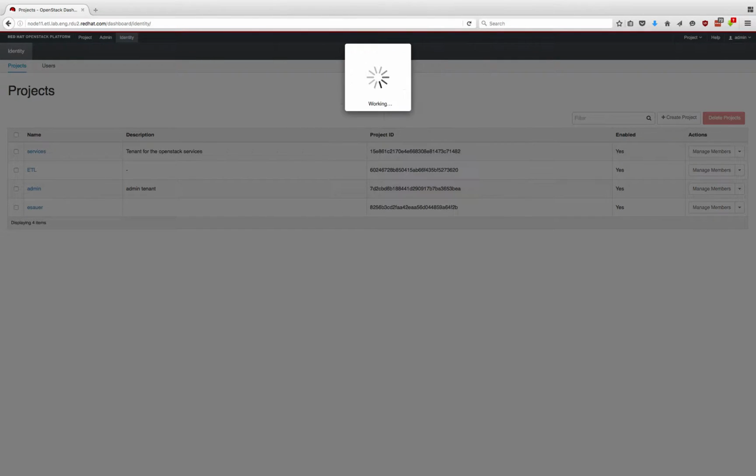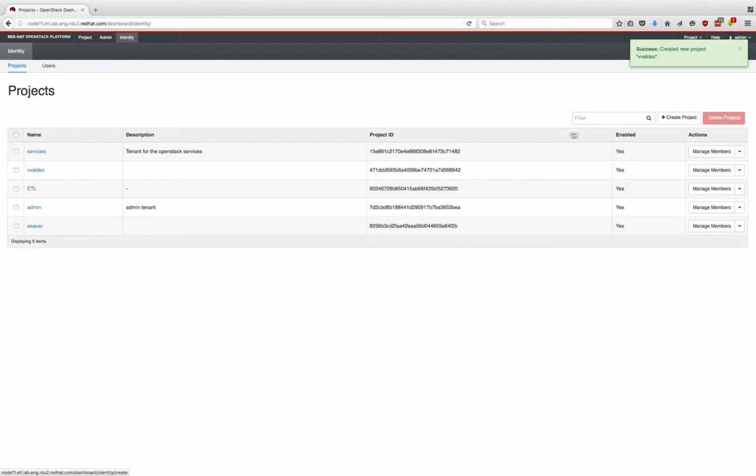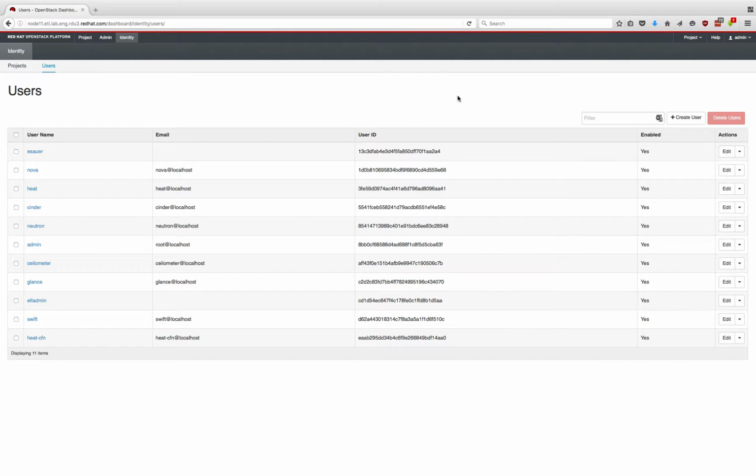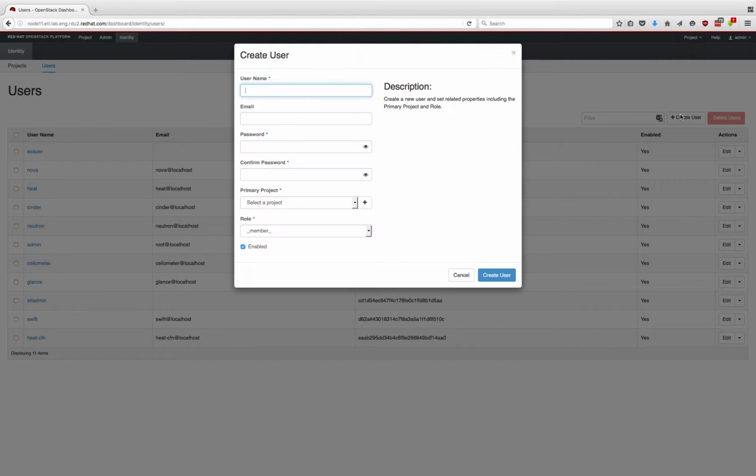Typically, you have multiple users within a project, so you may have a more general name for a project, but in this case, I'm just going to have a one-to-one mapping for this demo. So I'll create a user with the same name. These, of course, don't have to be the same name.